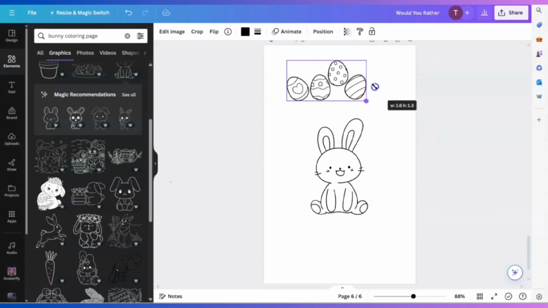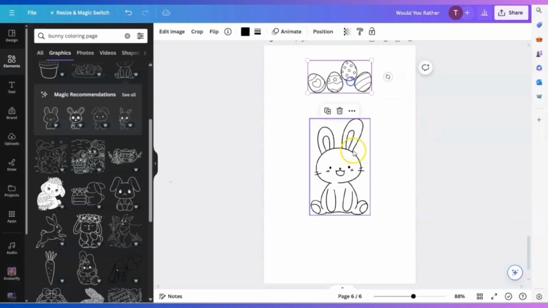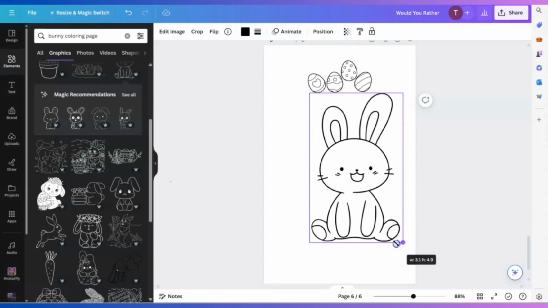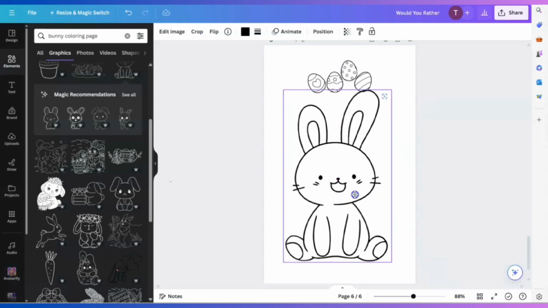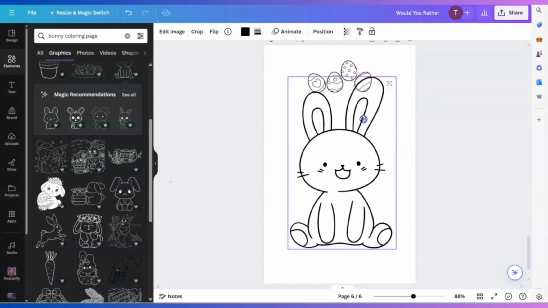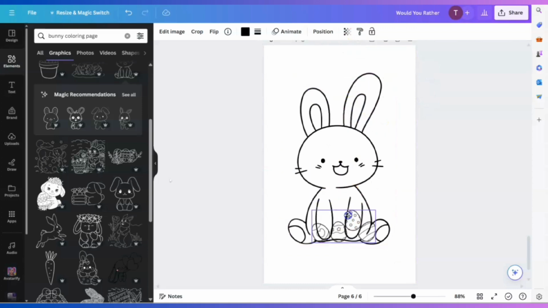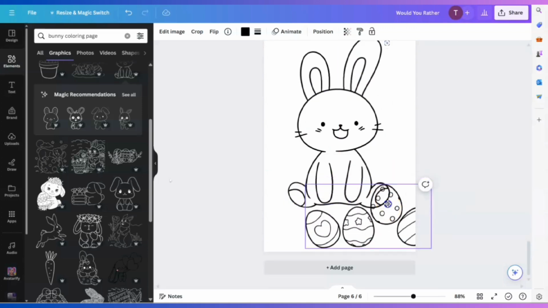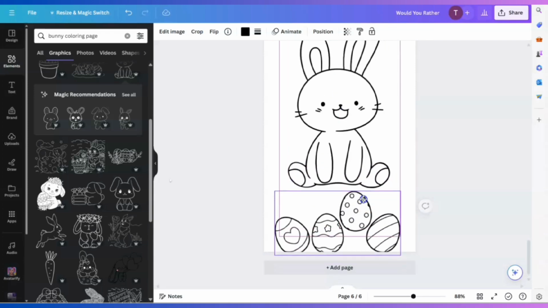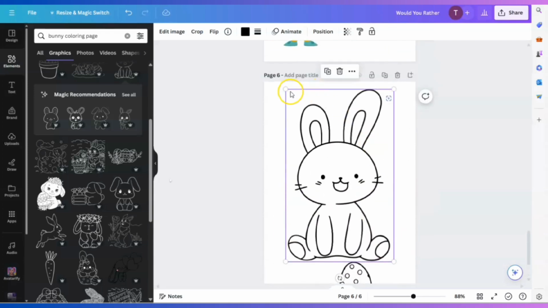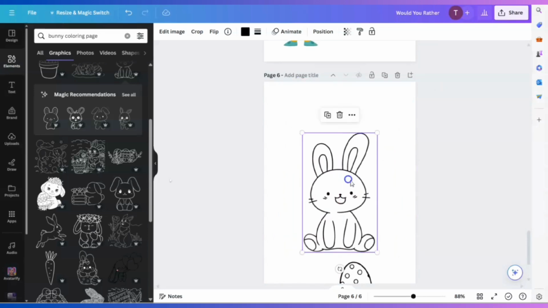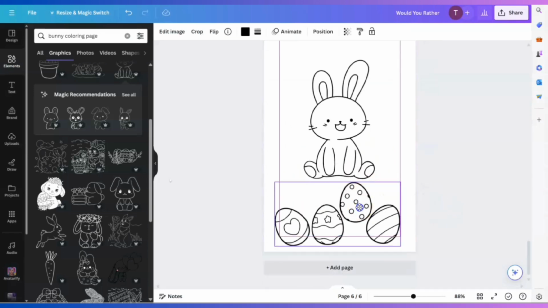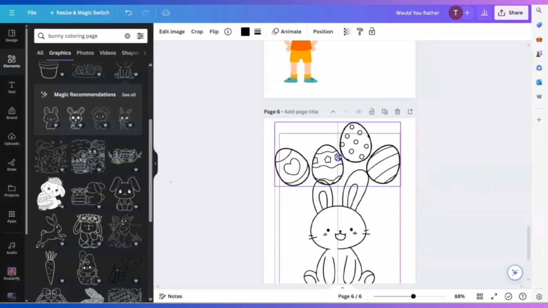So let's minimize this right here. And let's expand this bunny. And then maybe bring those eggs down. Maybe add something like this. I think this is awful right now, but you can make it 10 times better. Let me just duplicate this, bring it up here.